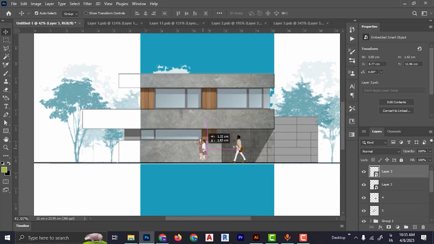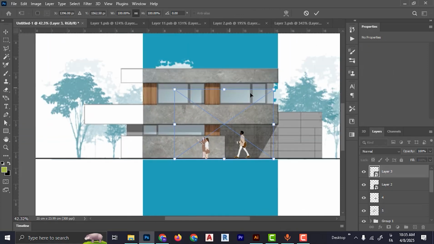Now, I notice the person's height is too close to the previous one. Let's lower it a bit.